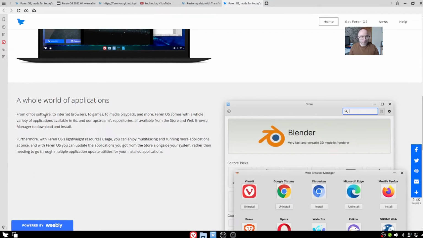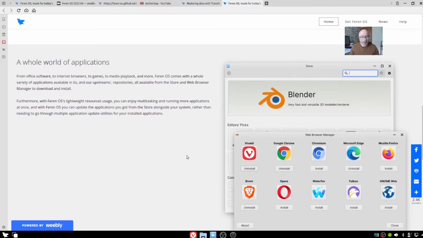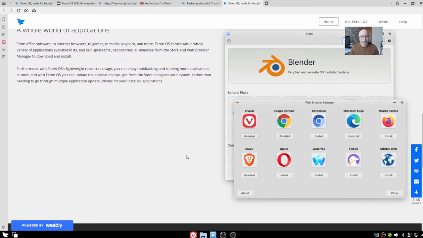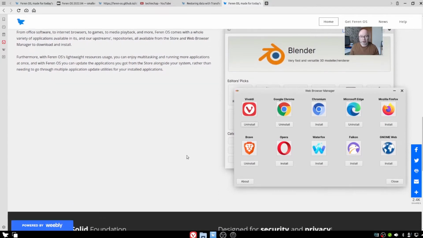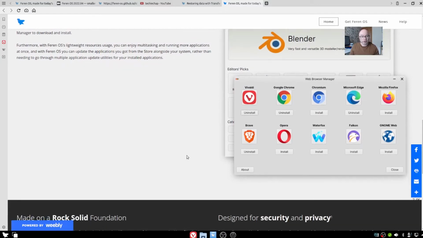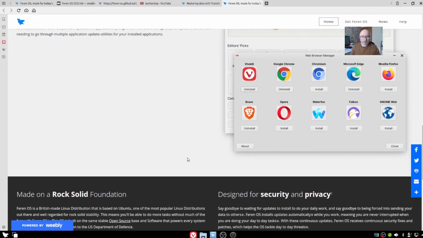Let's move on. A whole world of applications, office software to internet browsers to games to media playback and more. Feren OS covers a whole variety of applications. Furthermore, with Feren OS's lightweight resource usage, you can enjoy multitasking and running more applications at once. And with Feren OS, you can update the applications you get from the store alongside your system rather than needing to go through multiple application updates.